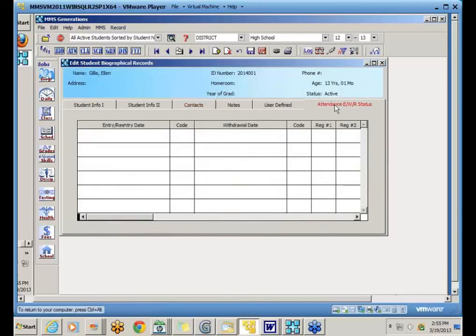On the Attendance EWR Status tab, you can give them an entry date. The reason this is included in the biographical area as well as the attendance area is precisely for scenarios where you have new students that you're adding to the database, because it's kind of one-stop shopping. You're entering their biographical data, their contact information, and you can give them an entry date as well.